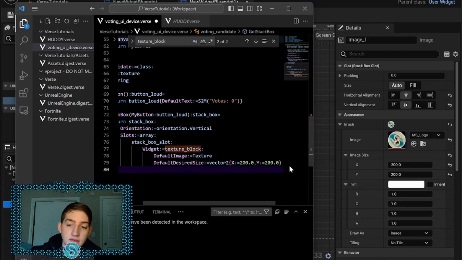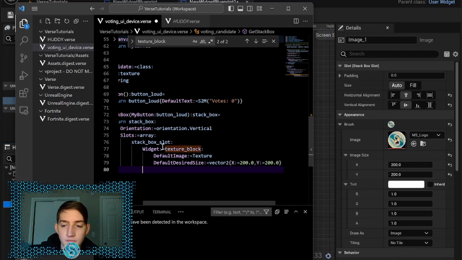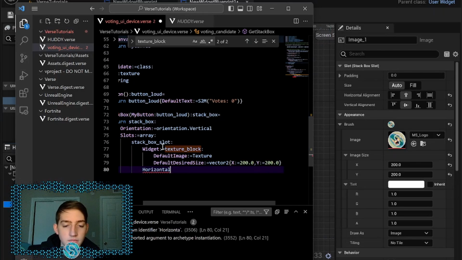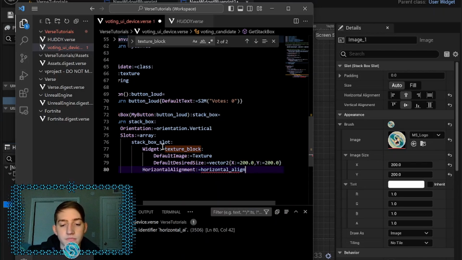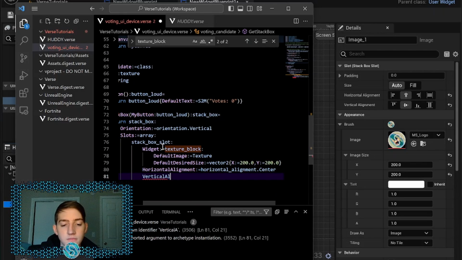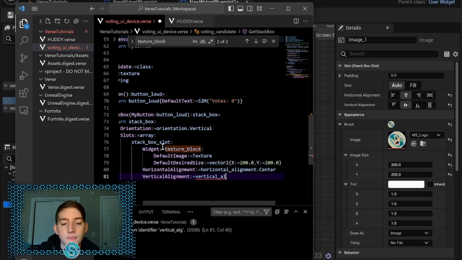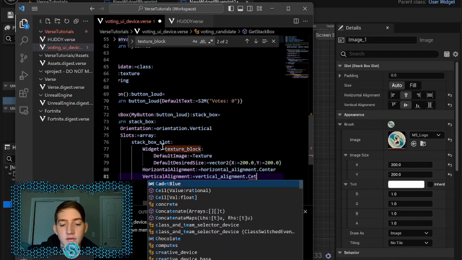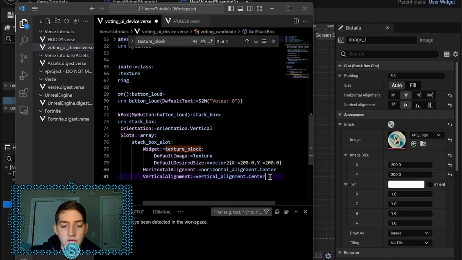But you do need to define the alignments and the paddings if you have paddings, which I don't believe we have in this version. So add horizontal alignment. That's going to be a horizontal alignment, like I said. We're going to do center. Vertical alignment. I should really just copy and paste this, to be honest. That's center. Pretty good. That should be all you need for that texture block.